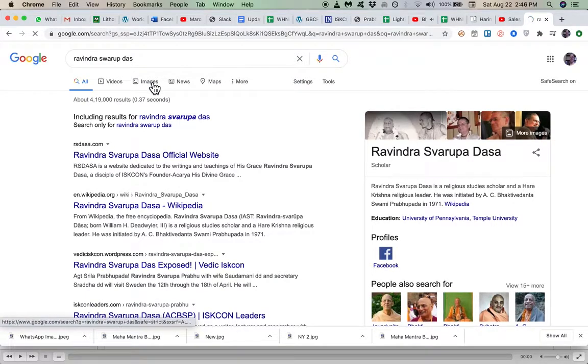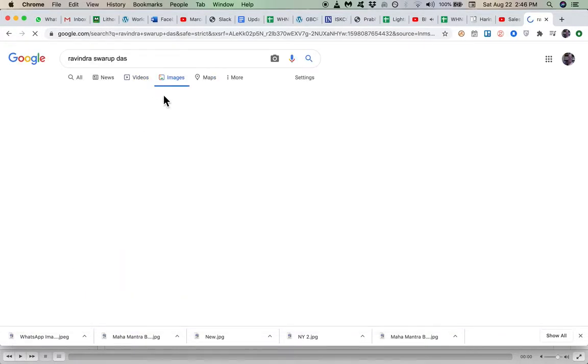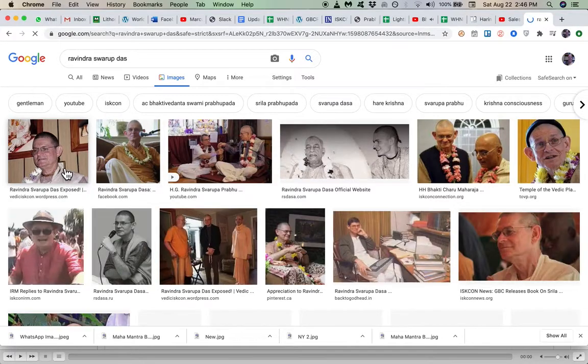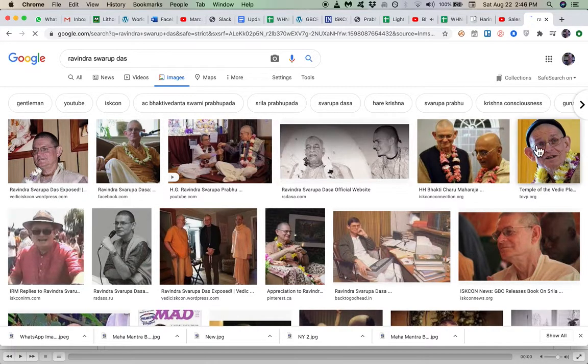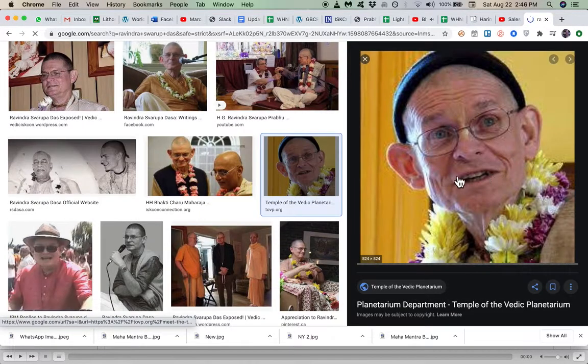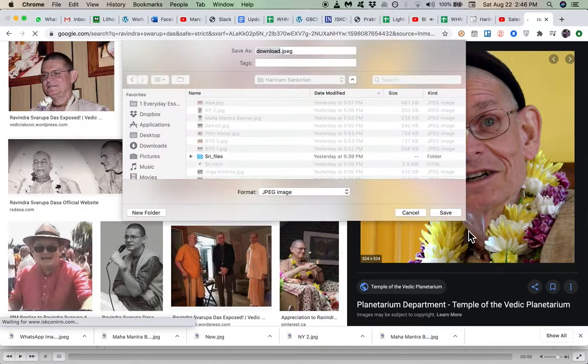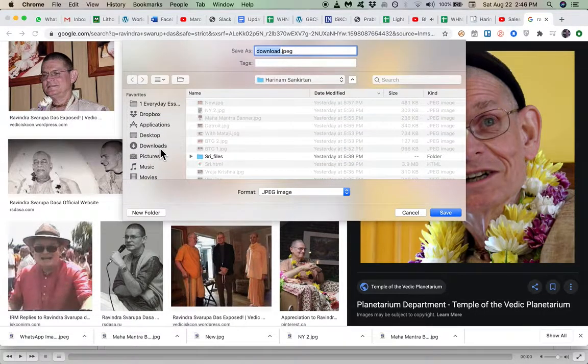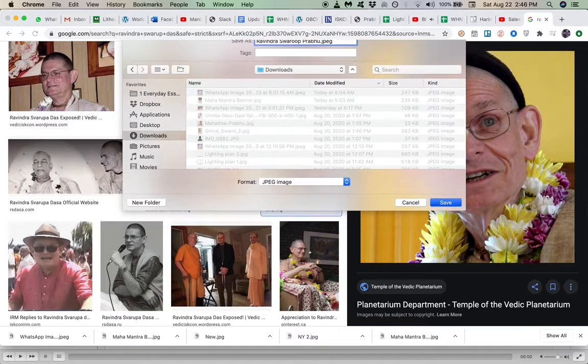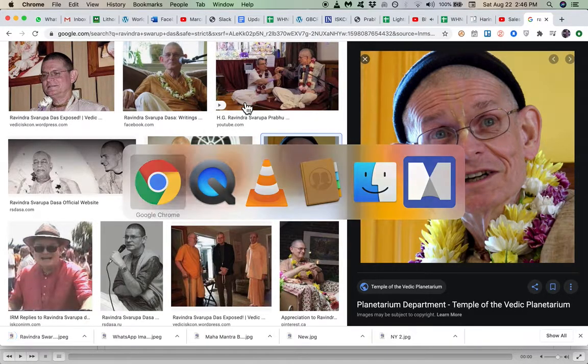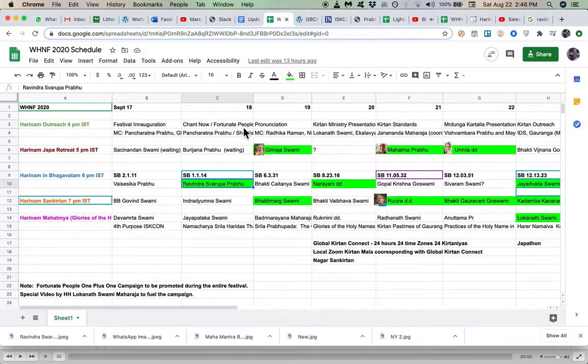Go for the images. You want a headshot, that's good. This one looks nice, so we take that one. We save image as. I'm going to put it right on the desktop, no, on the downloads. I'm going to call it Ravindra Swarup Prabhu. Save. Okay, and then we go back to our sheet.